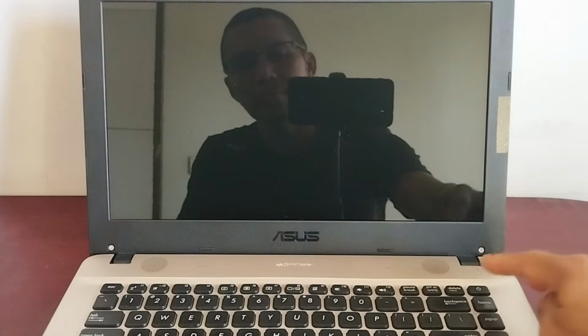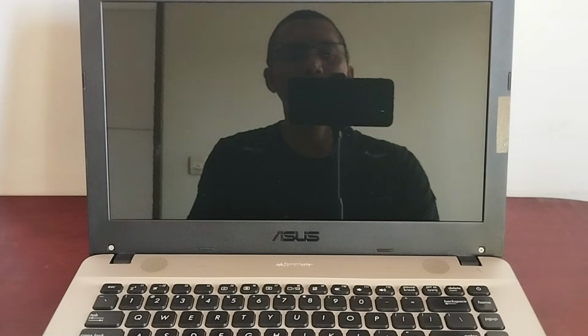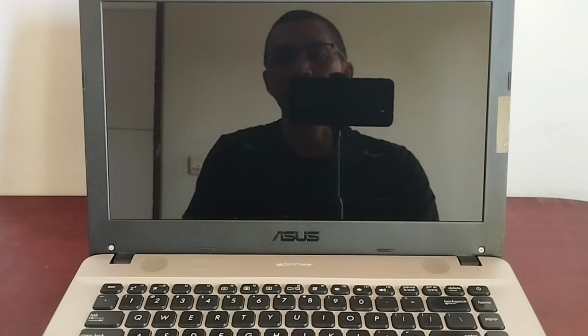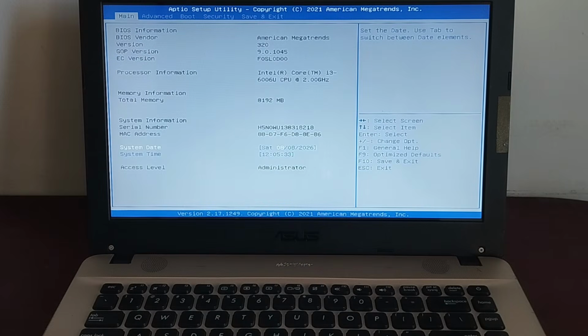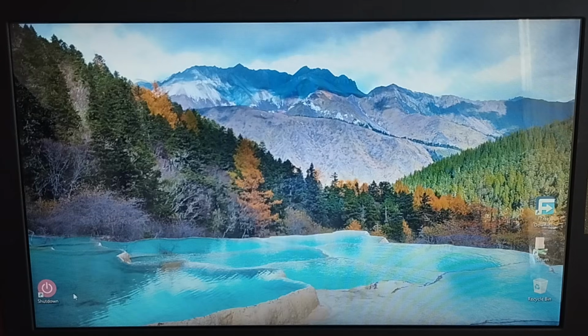To use the hotkey, turn on your PC. And then once the manufacturer's logo appears, immediately press and hold the BIOS hotkey until the BIOS appears on your screen.